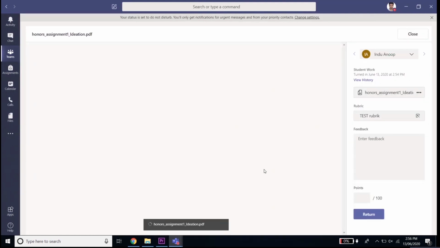This page shows the actually submitted page of the student assignment. You can grade the student assignment either by giving it points directly or you can just click on the rubric that we created. For example, I gave a good rating to this particular assignment.